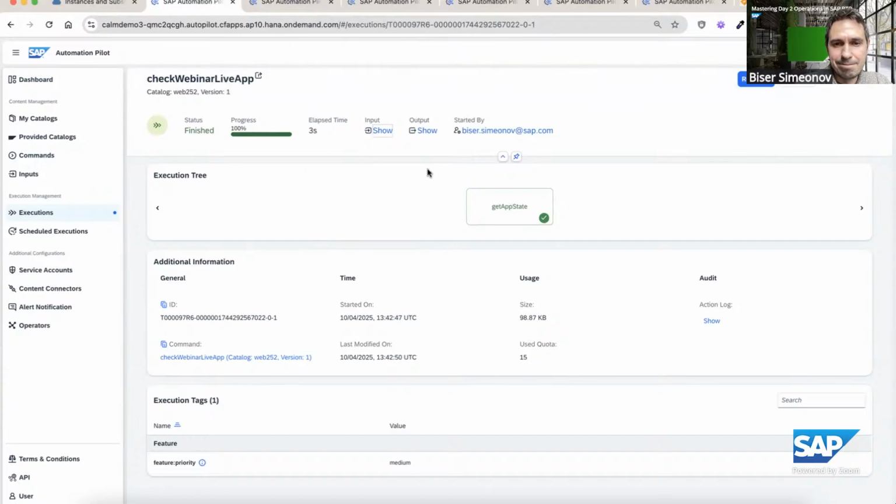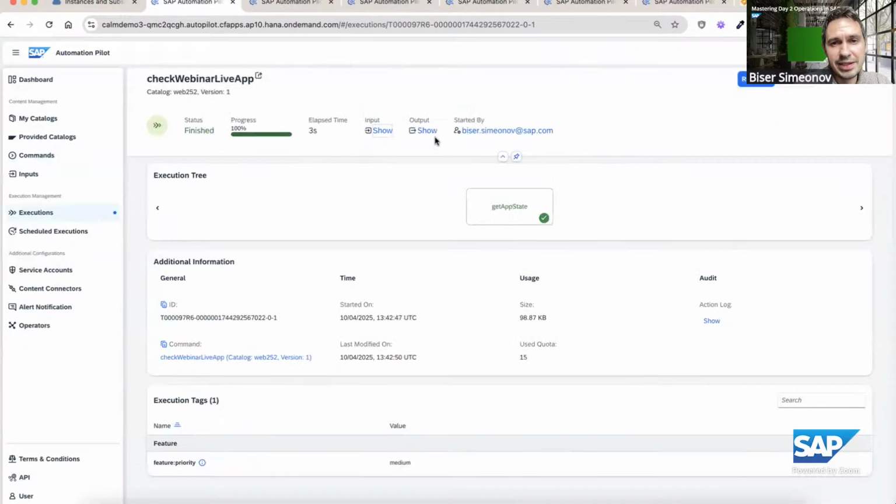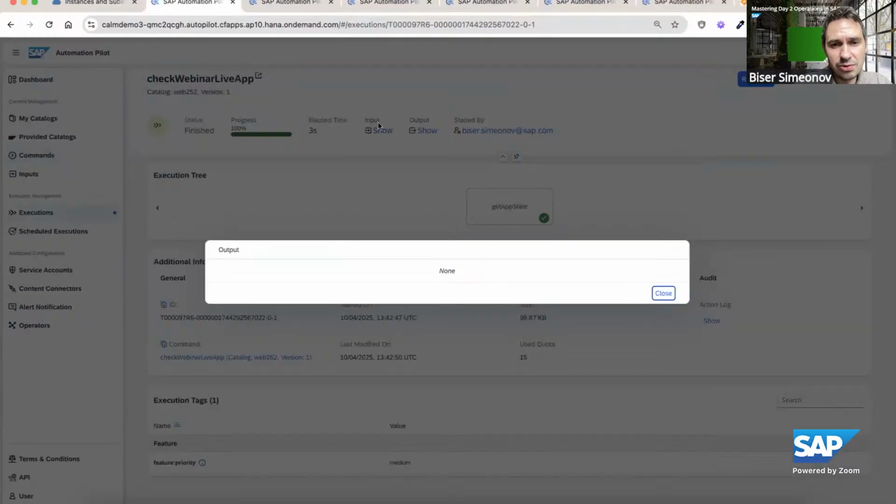So now let's look into the inputs. Here, the password, due to the fact that it is a sensitive one, I cannot get it. I cannot see it by any means along the execution. Then I can figure out what exactly had happened as an input. So I get those inputs. But if I click on the output, I see nothing, right?